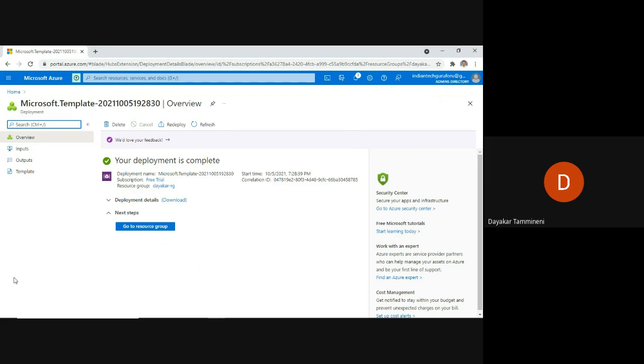Now we have seen how to create a virtual machine using the ARM template. That is one of the uses we have seen. You can create several different things. You can create networks, virtual networks, several things you can do. We will see that later, but the procedure and logic are the same.